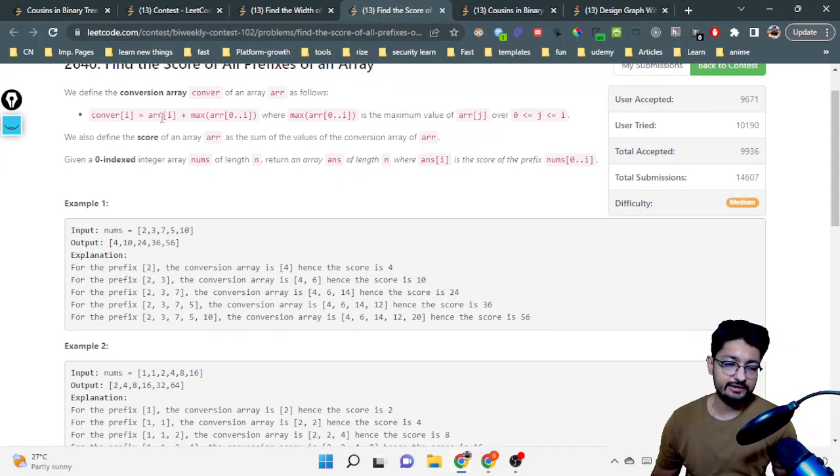Okay, so that is the ith value, and then the score is the sum of all the values. As you can see, we also define the score. The score of an array arr is the sum of the values of the conversion array of arr. So you just have to find out, for every prefix, if every prefix is an array, find out their score.